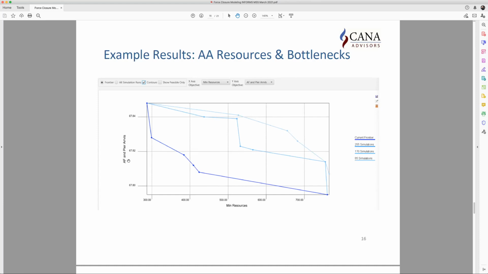Based on many simulation runs, as you could see, based on 85 simulation runs, we have a couple, and this is a simplified output. Typically, you'd see a data point for every simulation run, but that can be overwhelming. Each one of these points represents a result of the air and the sea movement gap versus the resources. Then you could see after 170 simulations what the results were, and then the current frontier. This frontier is moving to the bottom left, and that's a better answer, if you will.